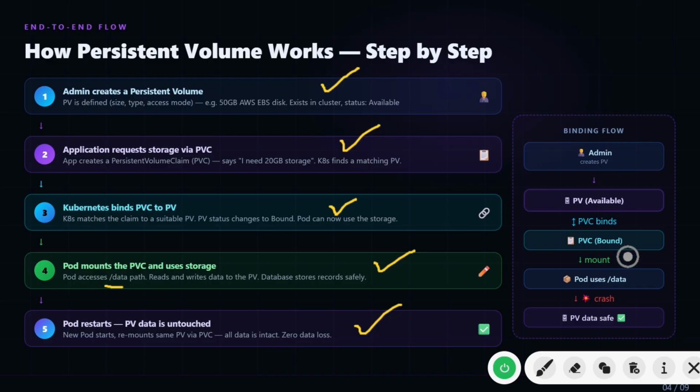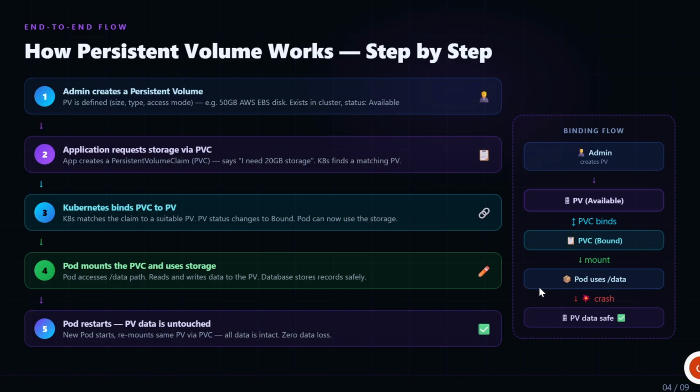This is the high level flow of whatever we just discussed. The binding flow looks like this: the admin will create a persistent volume, then the persistent volume will be available, and it binds with the PVC. Then it mounts to a pod, and that uses /data. Whenever it crashes or restarts, we have already bound that particular volume mount, so there is no loss of data.